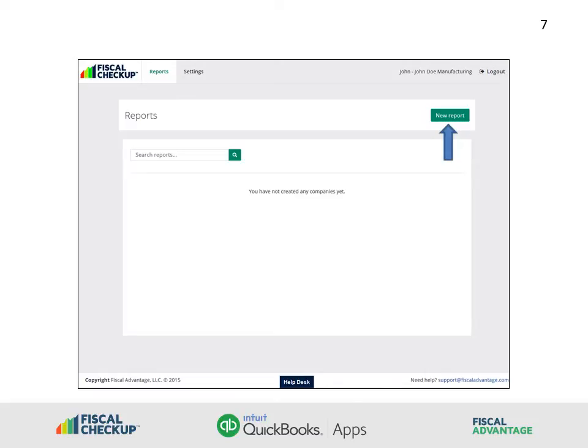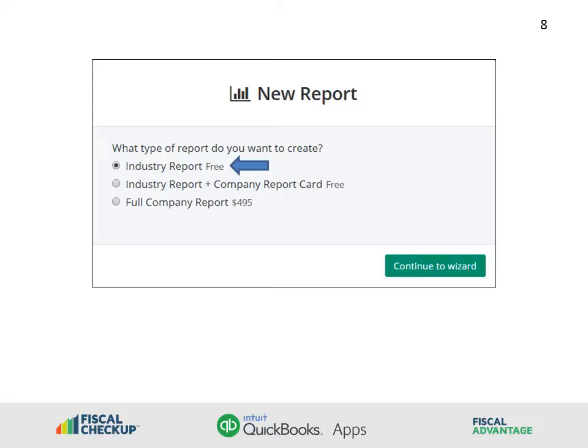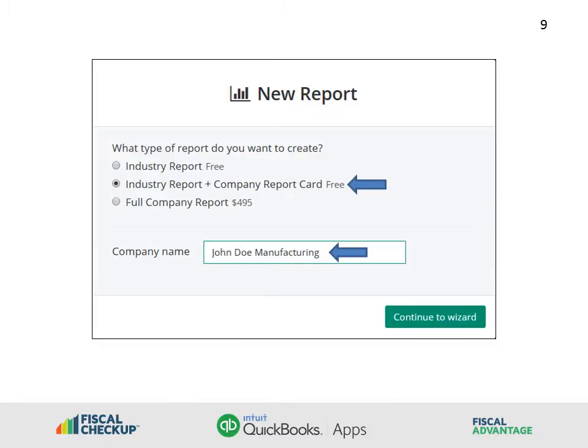To start the analysis for a company, simply click on New Report. Fiscal Checkup offers a free Industry Comparables report. If you select this option and then click on Continue to Wizard, you will be asked to input up to 5 NAICS industry codes, and then you will be able to print your free report.